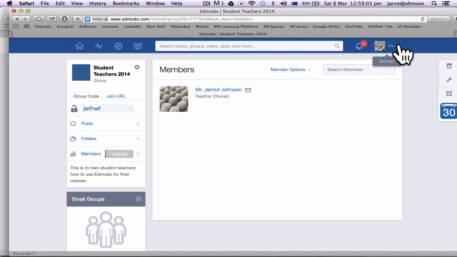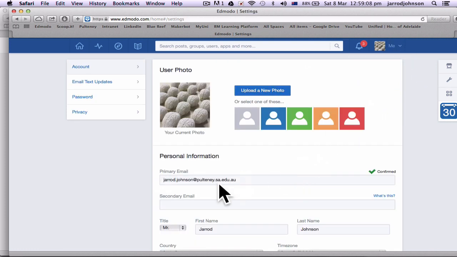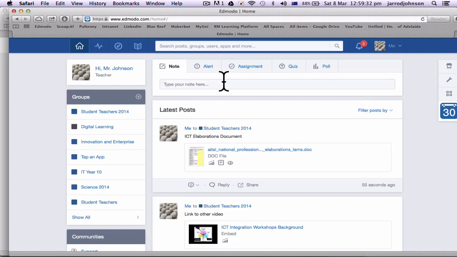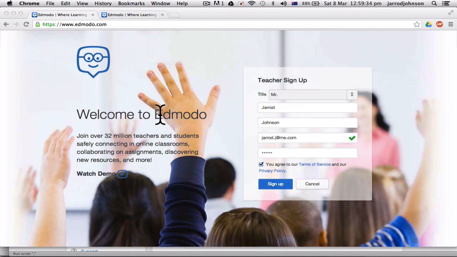The other thing you'll probably want to do is go into account and settings, and down here you can see this is my email address, and that will allow me to send email text updates. So if I go in here, you may wish to turn these off. That is because otherwise you're going to get bombarded by emails every time someone posts to Edmodo. So turn off some of these things, in fact all of them if you really want, because you're only going to be practicing it.